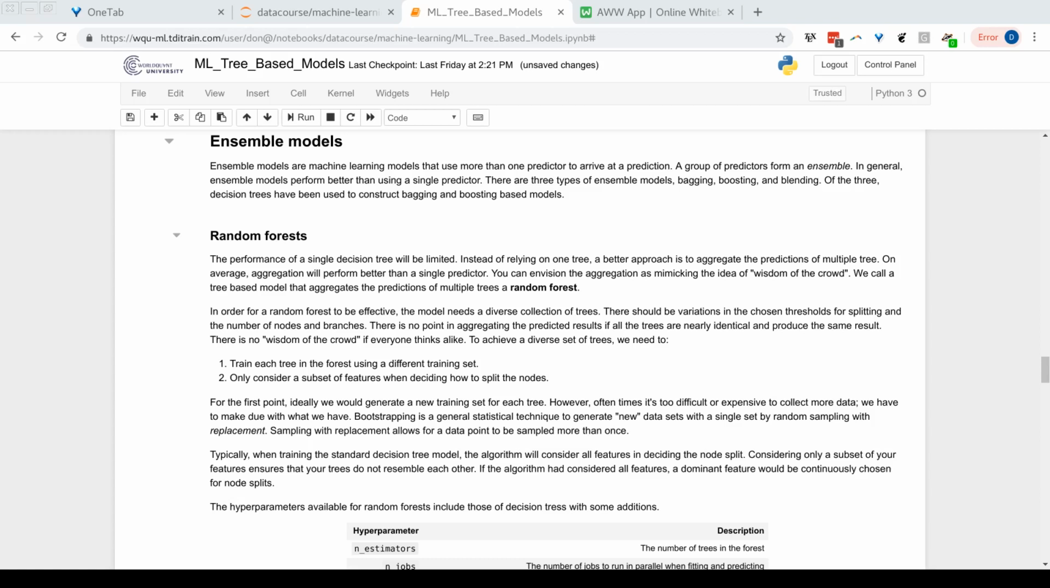Ensemble estimators, ensemble models, are simply models that are going to use more than one estimator, more than one predictor, to arrive at an answer. There are three different types of ensemble models. There is the bagging, the boosting, and the blending models.